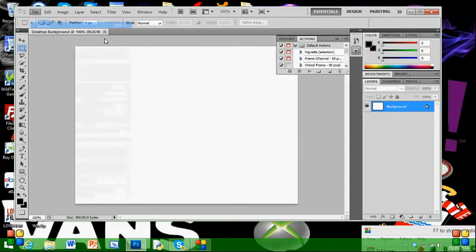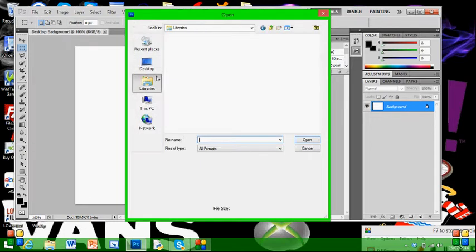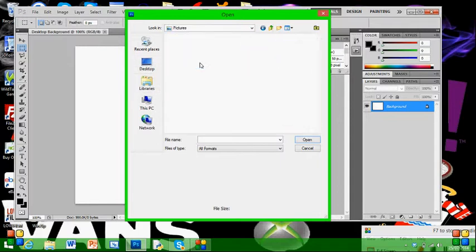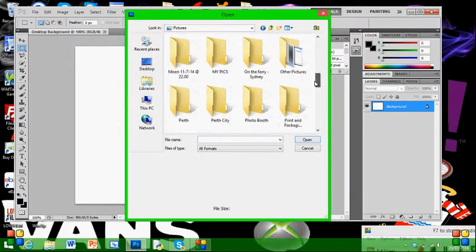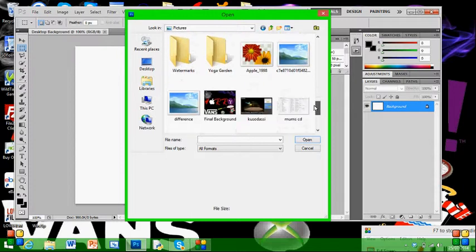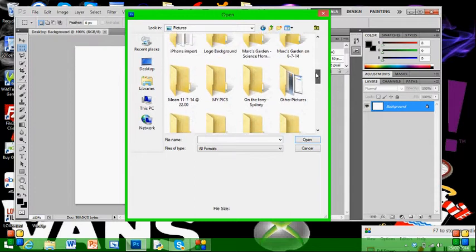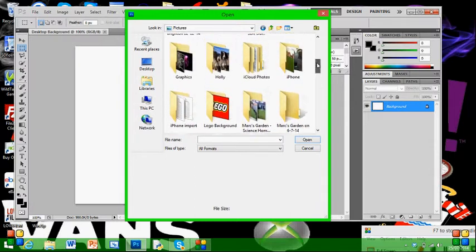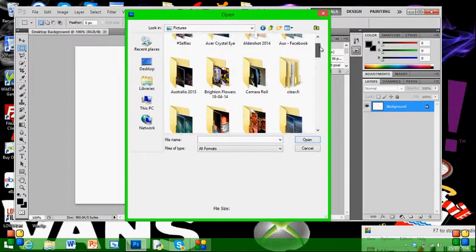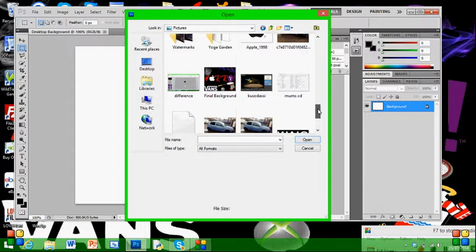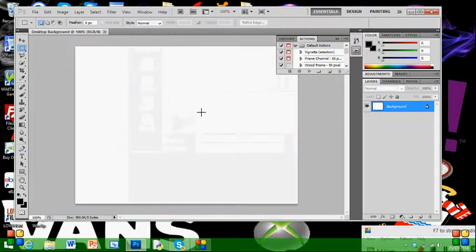So first, I need to go to open, and obviously I've got all the Ray-Ban logos and all that stuff, so you don't need to worry. You need to get all of that, but it's finding it first. Maybe I don't have them. No, I don't think I do. Okay, so I will take you through step by step then. As you can see, that's my final background, what I've saved here. So let's get started.